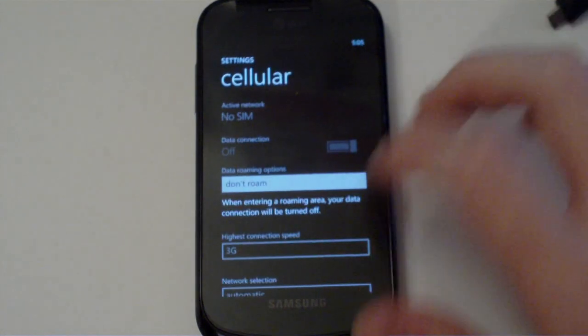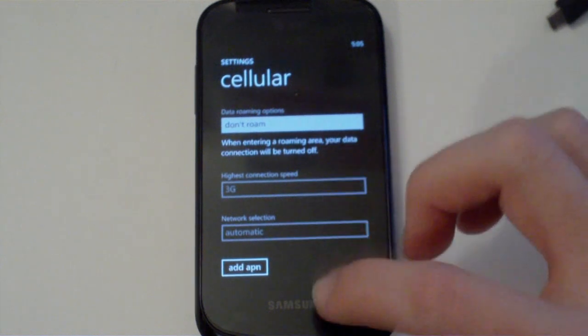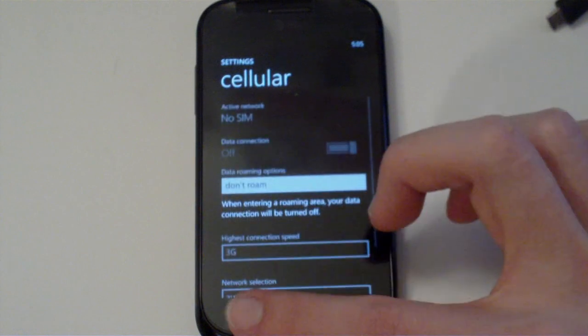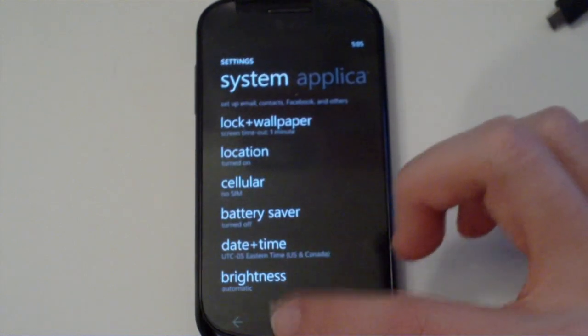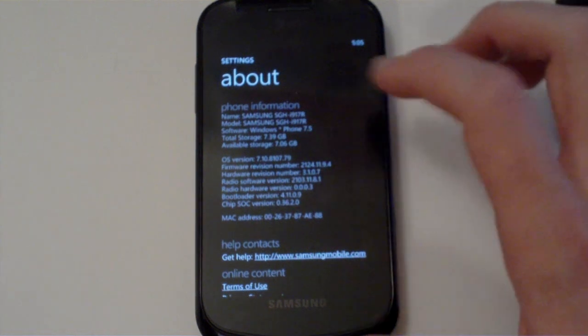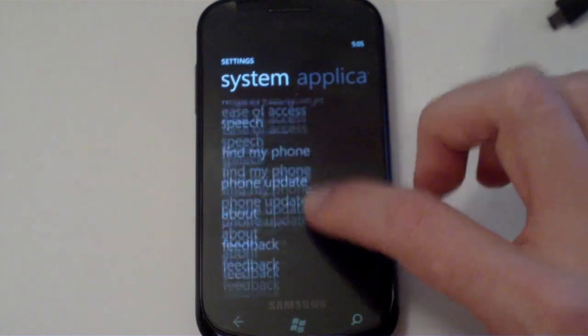Also, if you want to be nitpicky, if you go under cellular, you can see that you have an open market device here with the option to set network selection and stuff like that. So pretty much all your branding from your network is gone. And on the about page, you can see the firmware information and the fact that this is running the post-Mango version of Windows Phone 7 OS.